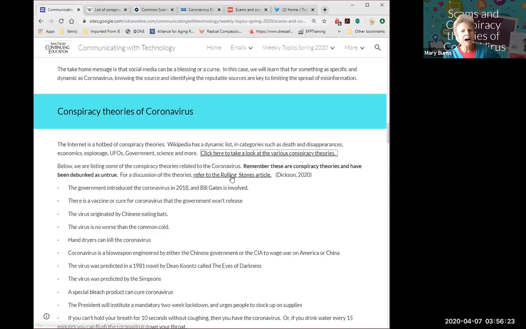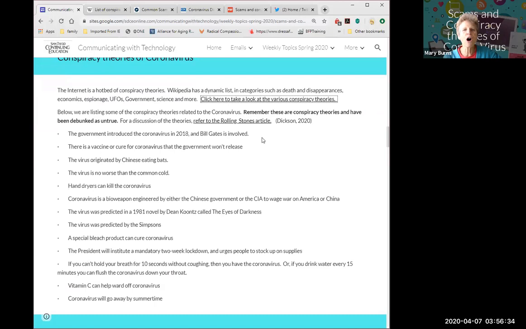This is an example of some of the conspiracy theories that have been released that have to do with the coronavirus. These are all conspiracy theories, and I do have to say, and I put it in bold, they're conspiracy theories and they've already been debunked as untrue. I've seen them. You might've seen them. People will send out an email to everyone saying, use hair dryers. I think they even would say, use it all over your body because that could kill the virus.